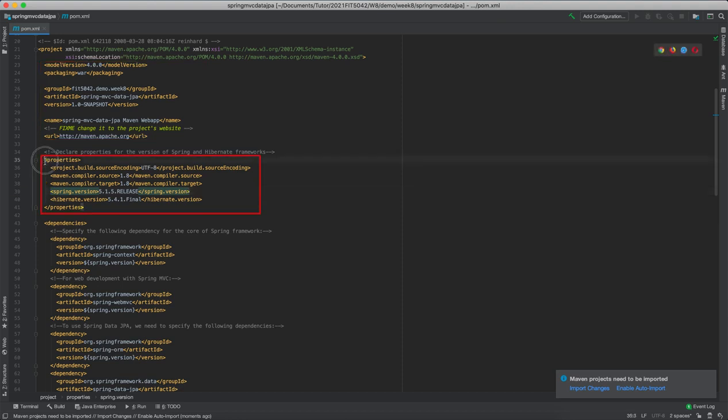And then let's move on to the properties section. Here you may notice these two new properties, which are the Spring version and the Hibernate version. The reason why we declared them here is, imagine the whole POM XML file is like a Java class. We want to declare some global variables at the top part of the class, and then we can reuse these variables in other methods. The same logic applies here in the POM XML file.